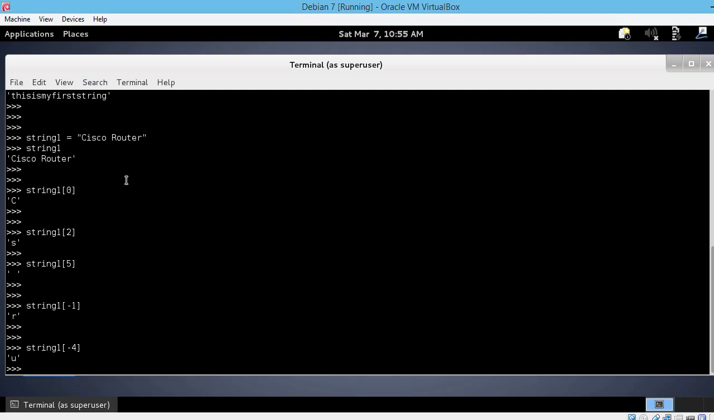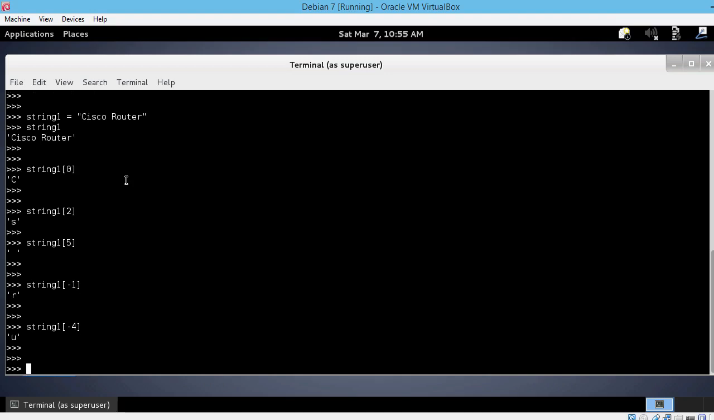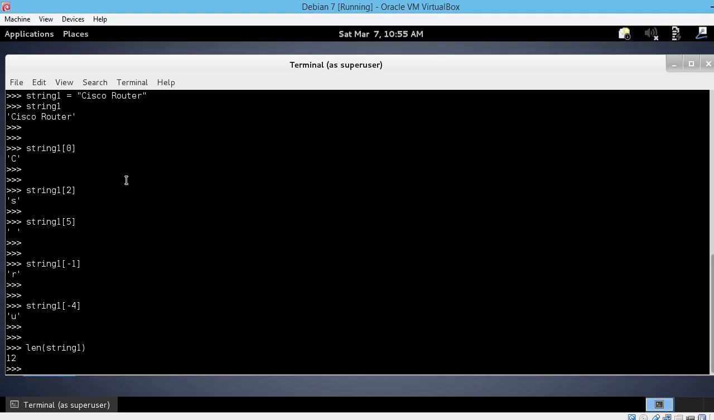Great. One more thing on indexes. What if we enter an invalid index for our string? First, let's find the length of our string. For this, we will use a function which is called len. This counts how many characters are in the string and returns the number of characters to us. So let's use the len function. So len of string1. This is how you use it. You specify the variable name in between the parentheses. So len(string1) returns 12. So we have 12 characters in our string. Great.